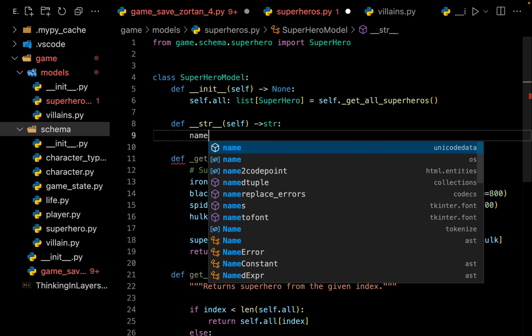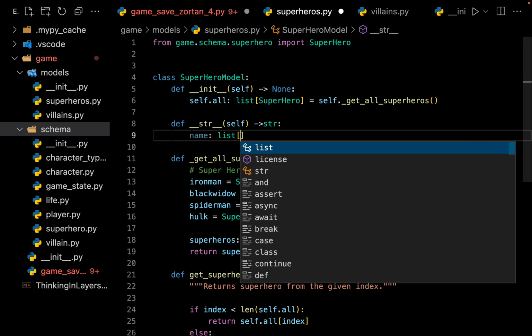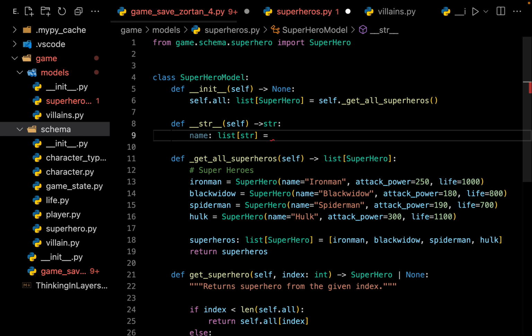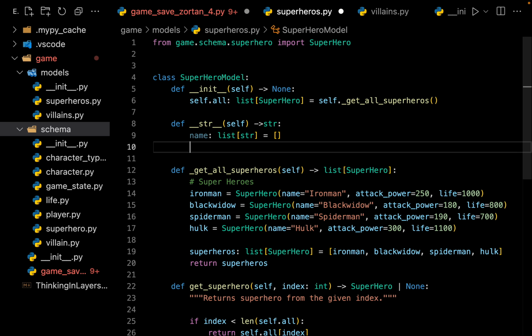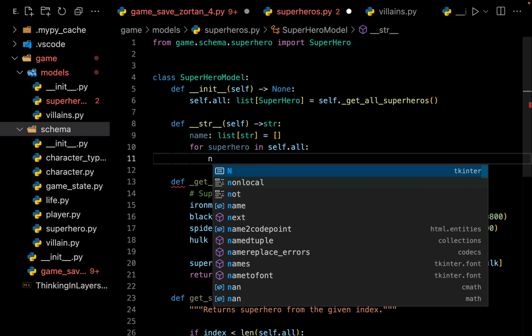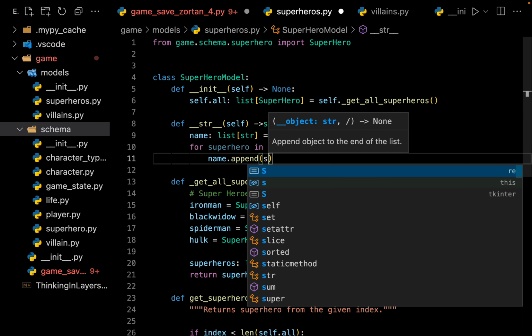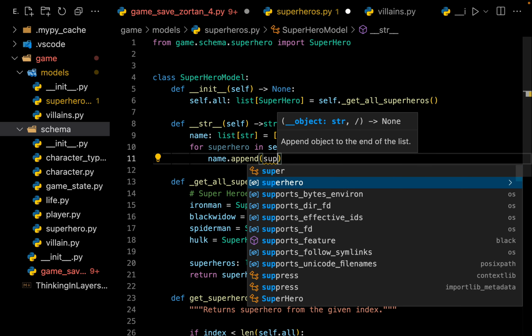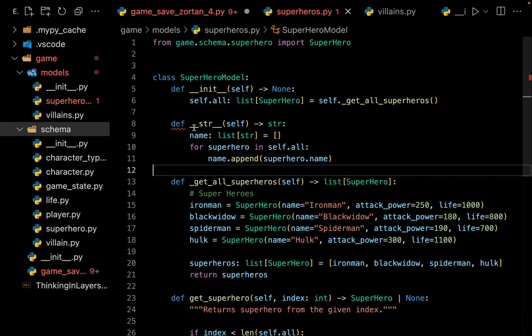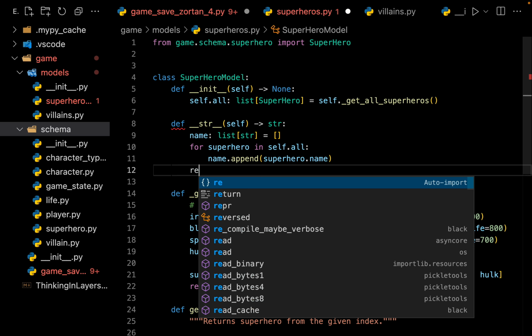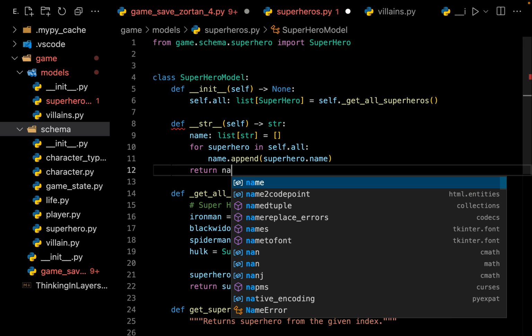First, let us create a list for all of the names. So this can be a list of string, and let me assign it to an empty value. Then let us just populate this list with all of the names of the superhero. So I can say for superhero in self.all, I simply want to append to my list of names. So I can say name.append, and each time I want to append the name of my superhero, so I can say superhero and his name. And let's see, we have an error, missing return statement. Oh yes, we are not returning the list, so we can say return my list of name.